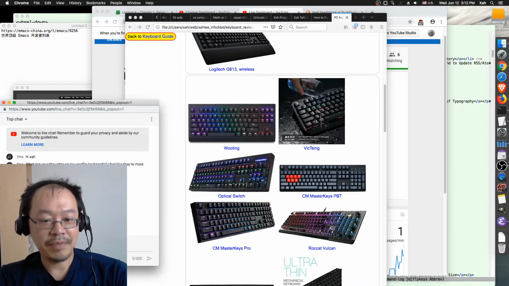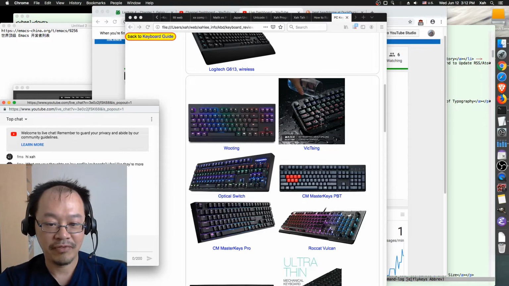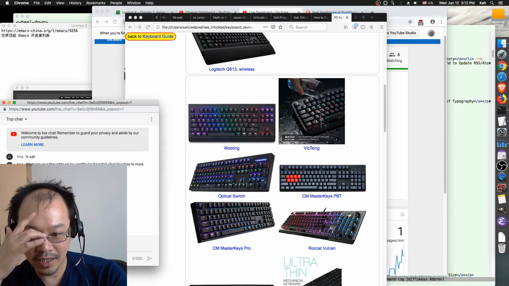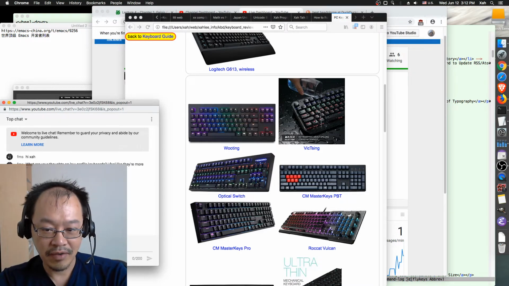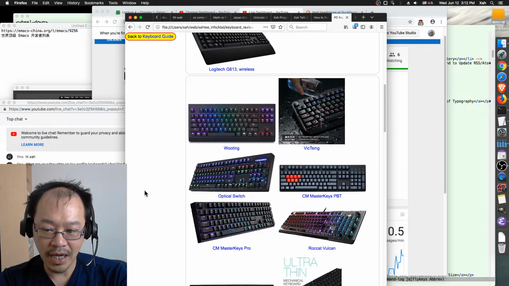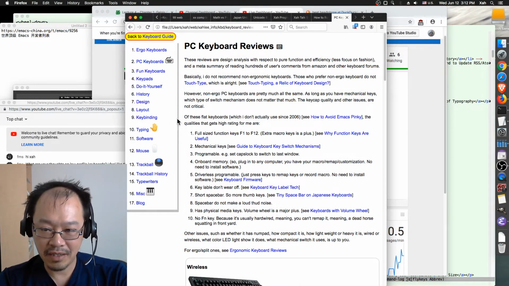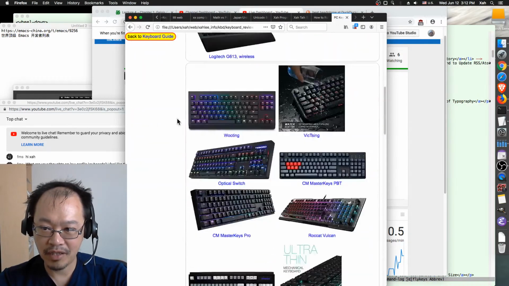FM says, what are your thoughts on low-profile keyboards? I feel like they are more ergonomic and less fatiguing when typing after having RSI. Low-profile keyboard. Are you talking about non-mechanical? So in general, okay, I don't think low-profile keyboards are a good thing at all.